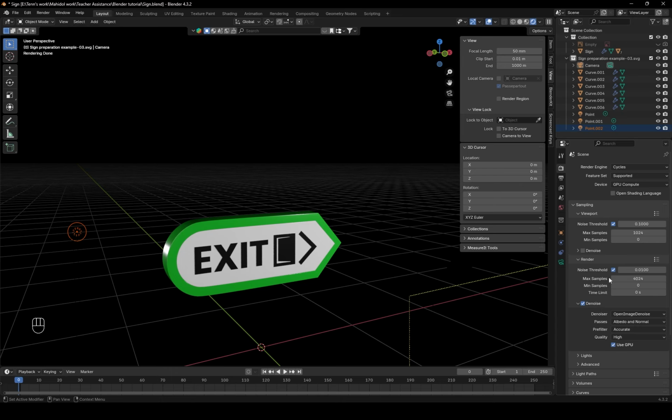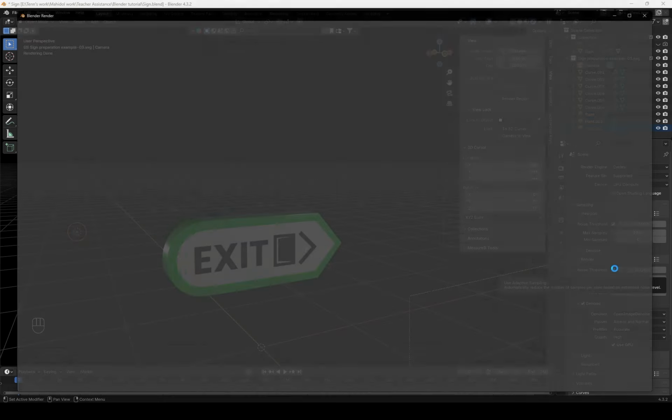For example, if it just goes to only 2000 samples, but the noise threshold already reached this level, it will stop the render at 2000 samples and start denoising. This way is more desirable if you want to control the noise in your scene accurately. It will take more time to render, but the result will be more consistent. So let's see the result of this method.